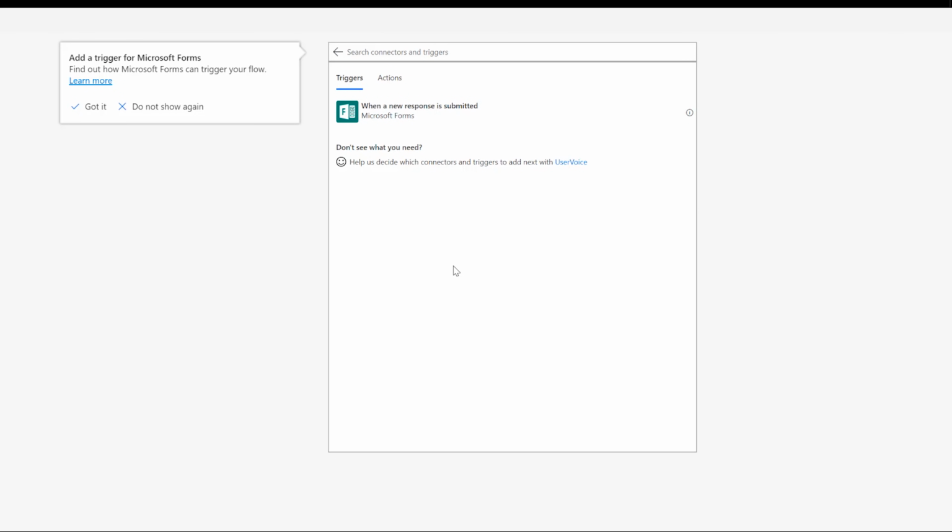on Microsoft Forms and just take a look here for a moment. So we can see that there's one trigger, when a new response is submitted, okay? And there's an action, get response details. Okay, so the trigger when a new response is submitted basically means that I'm going to go ahead and first create a Microsoft form. So that's the first thing you gotta know.